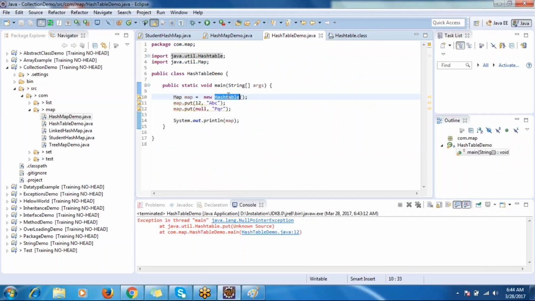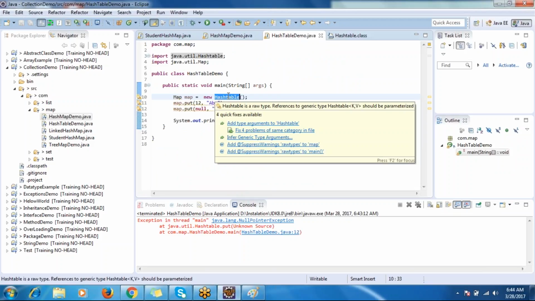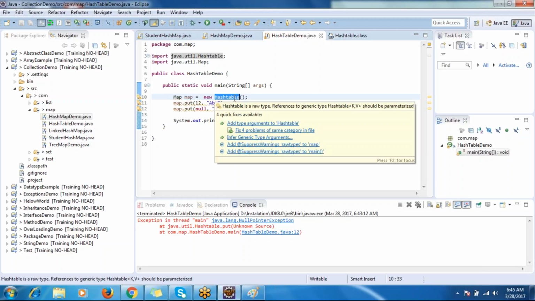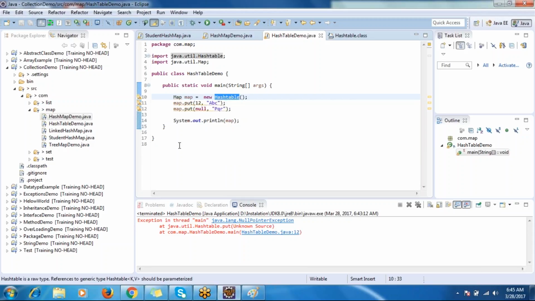So hash table is synchronized, whereas hash map is not synchronized. 100 people can add at a time. So this is the second difference. Hash table is synchronized, hash map is not synchronized. And another difference: hash table is synchronized, so it is very slow. Hash map is very fast.